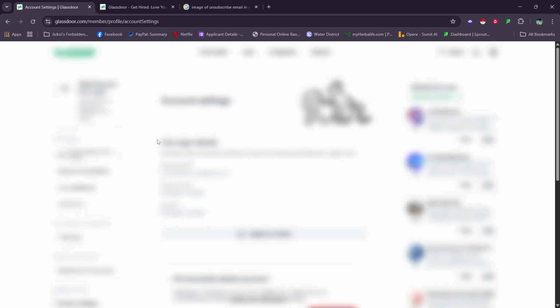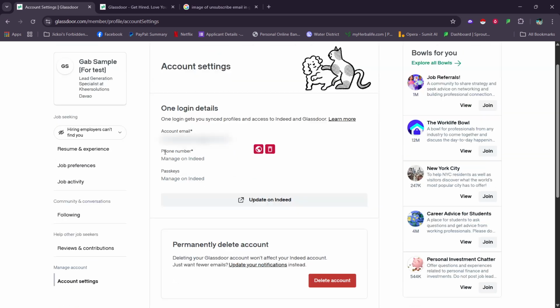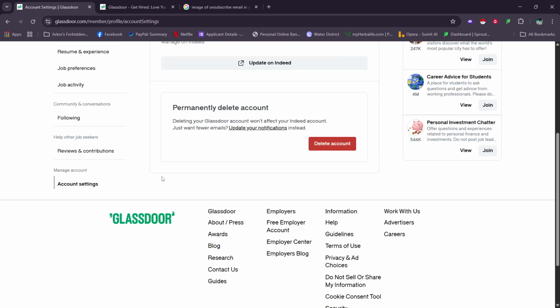Once you're signed in, head to the top right corner of the page and click your profile icon. In the menu that opens, look for Account Settings or sometimes Profile Settings. Different accounts may show slightly different labels, but they take you to the same place, your account controls.